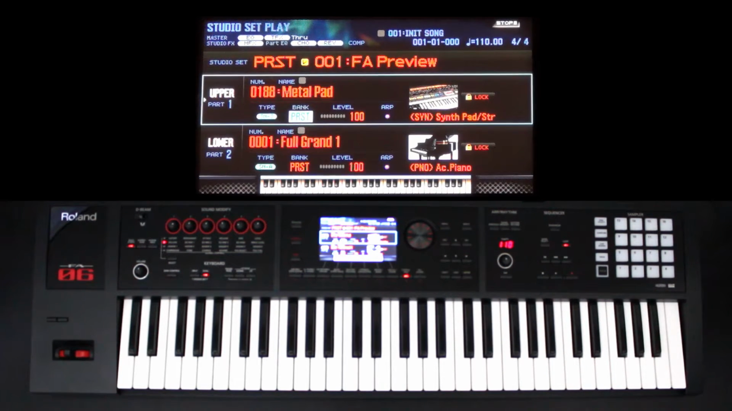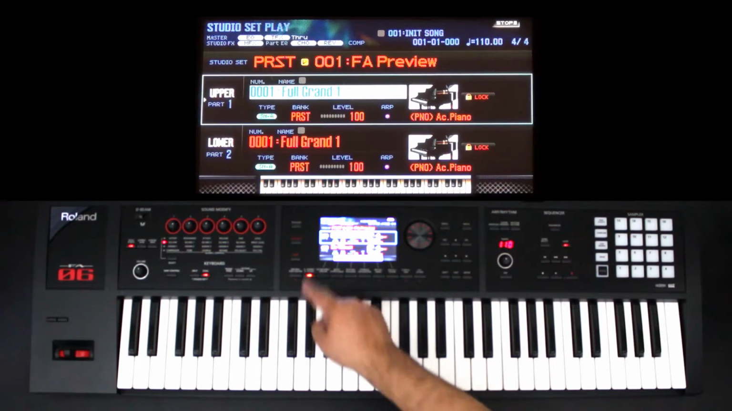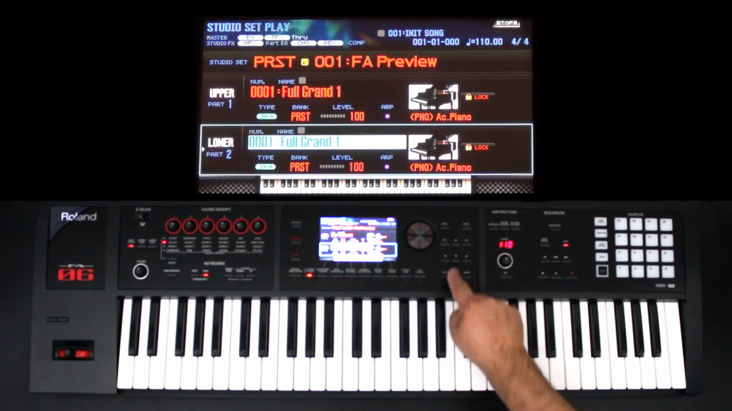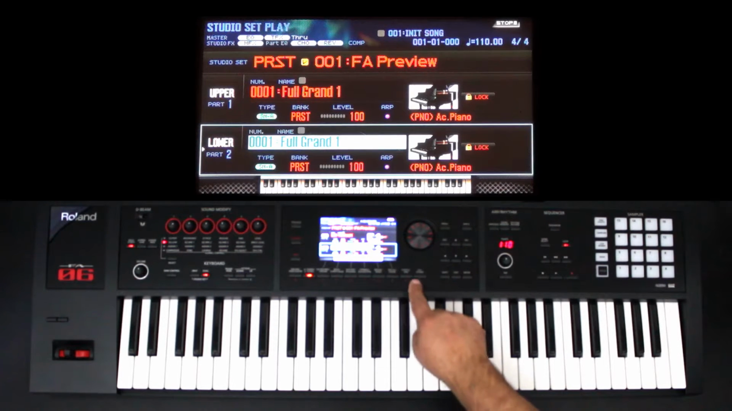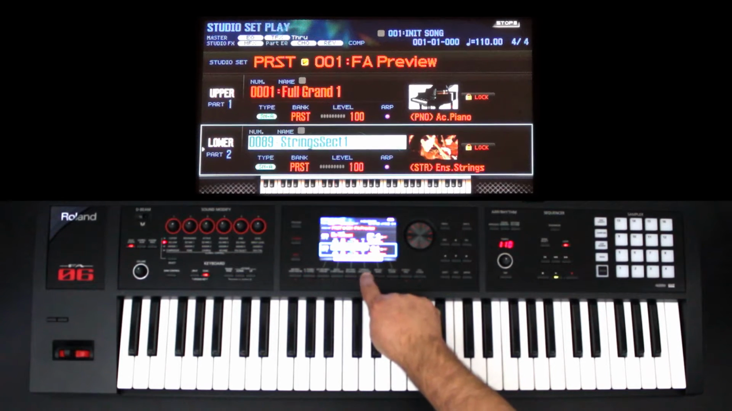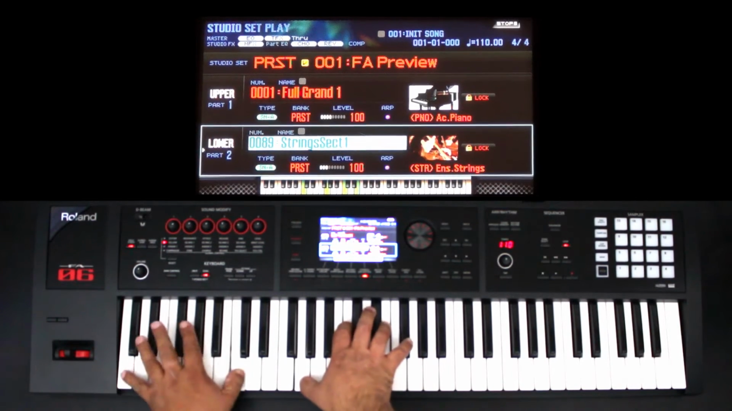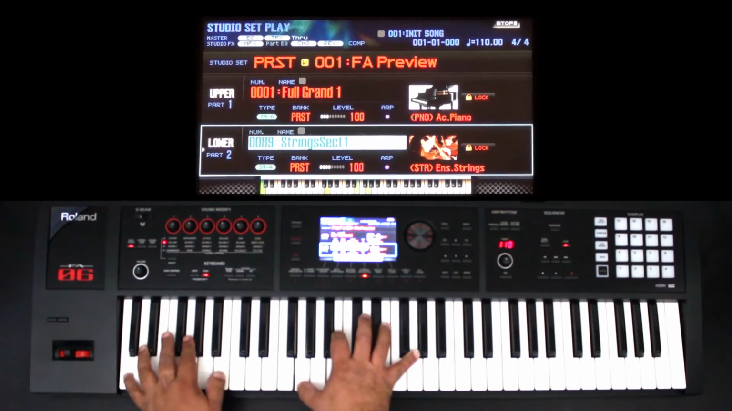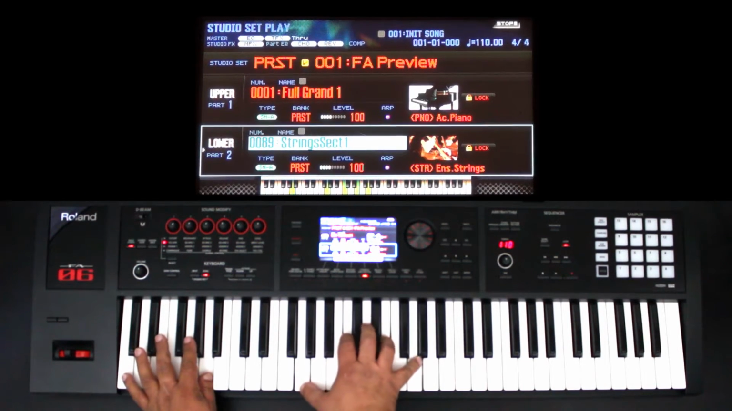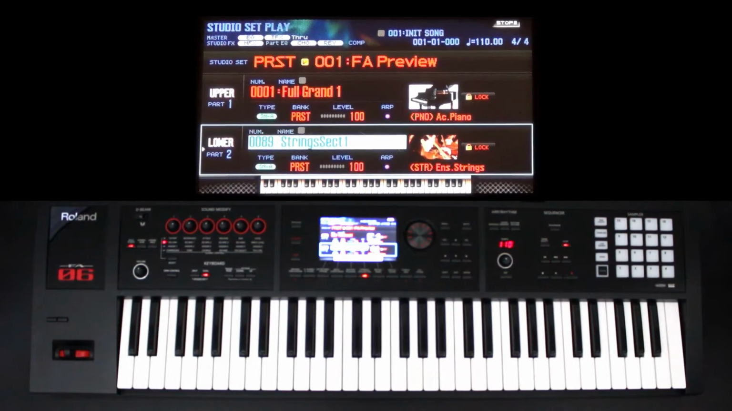So let's just do a common layer now, and that might be a piano. So I'll choose a piano. And then on lower 2, I might choose a string. So let's choose a string. Great, there they are. Let's play them real quick. So that quickly we created a dual or layer.